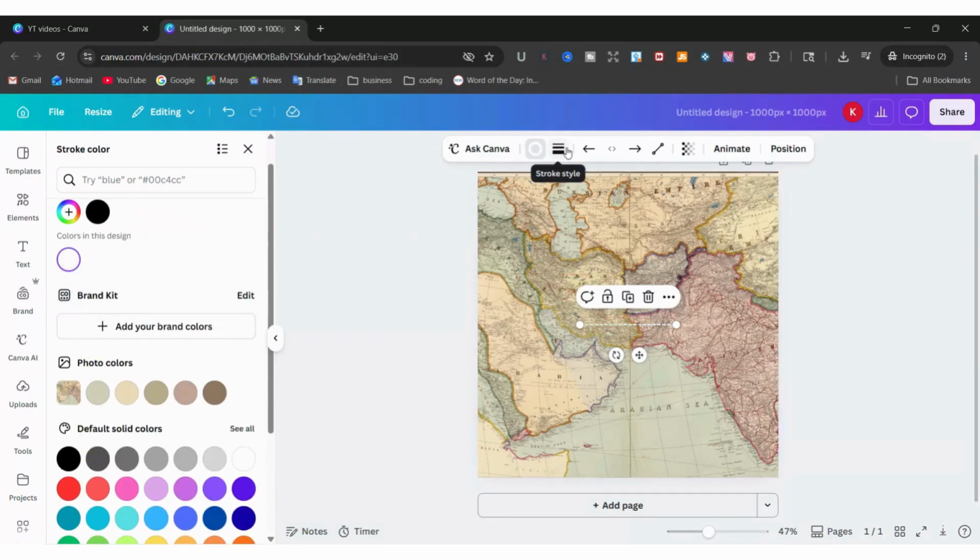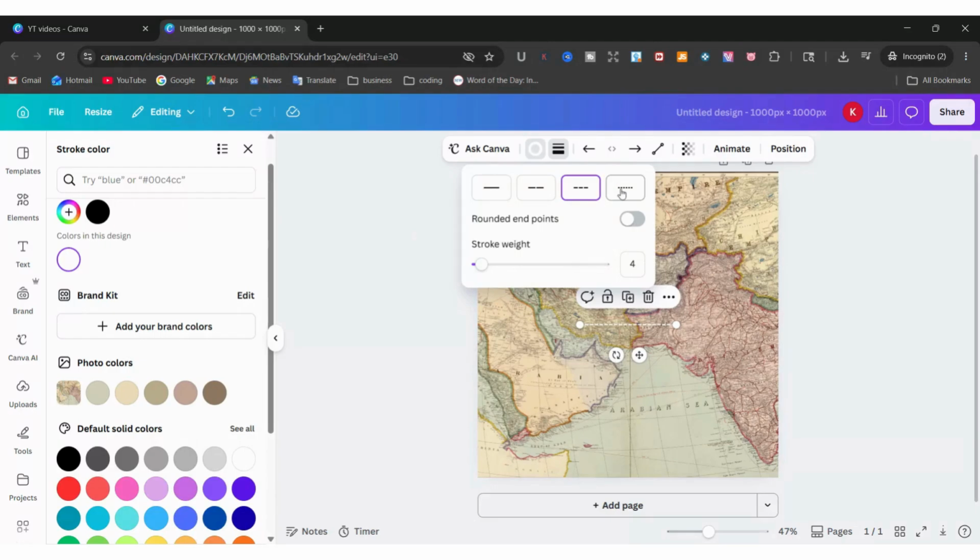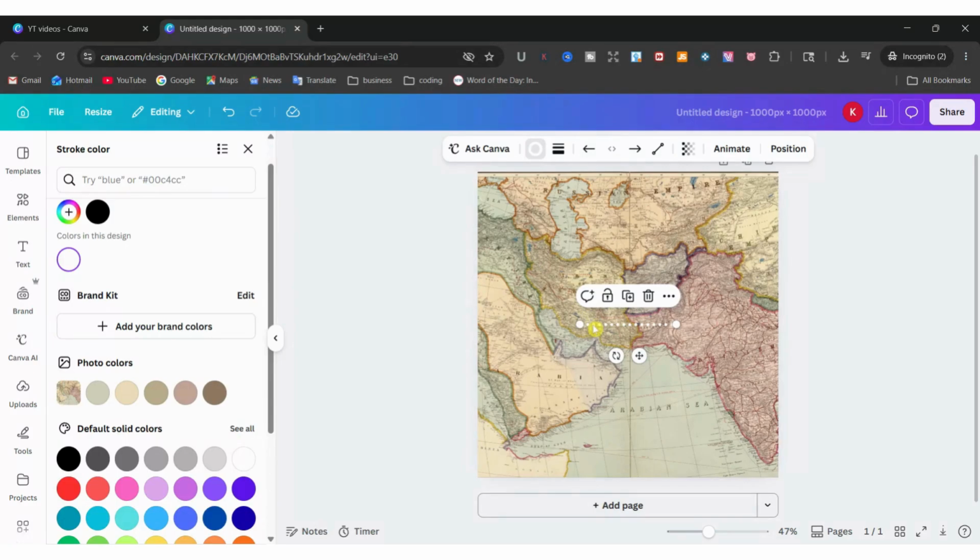I can also change the stroke style by increasing or decreasing the weight of the line. I can also choose how I want my line to start and end.